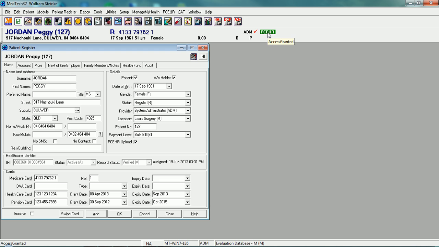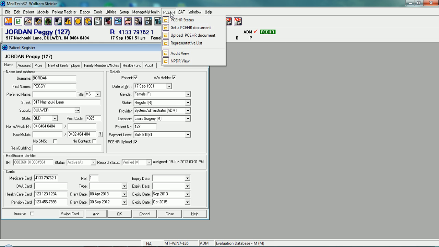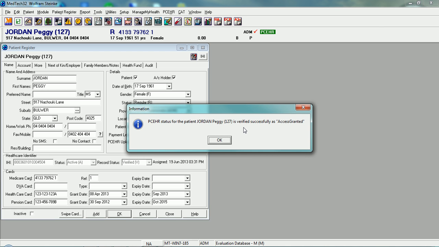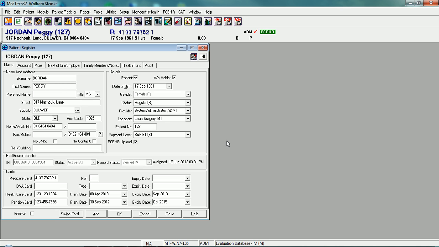Now she has a PCEHR, as you can see here. If you want to verify that, you can go to the PCEHR menu, click PCEHR status. It will then query the PCEHR whether the person has one or not, and it will also query whether one has access or not. Right? So this one, access is granted, so that indicator goes green.